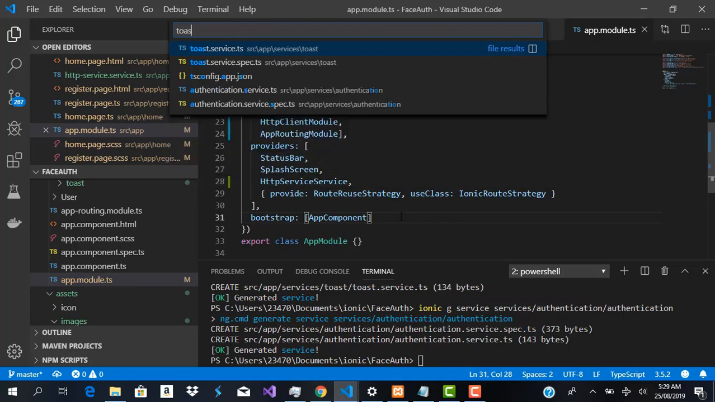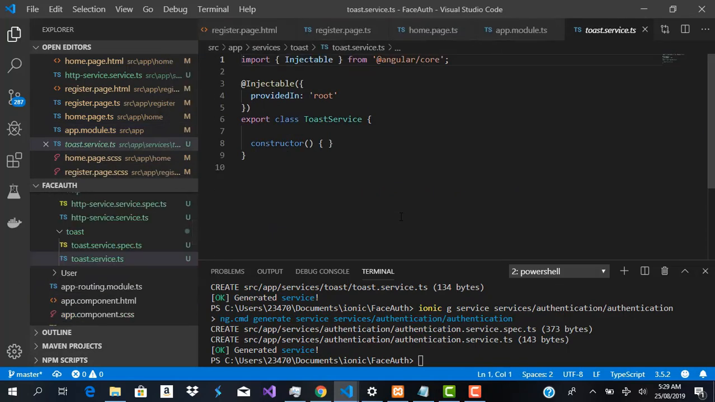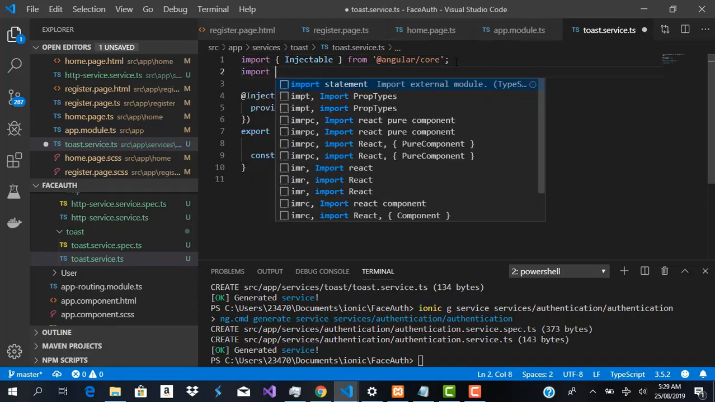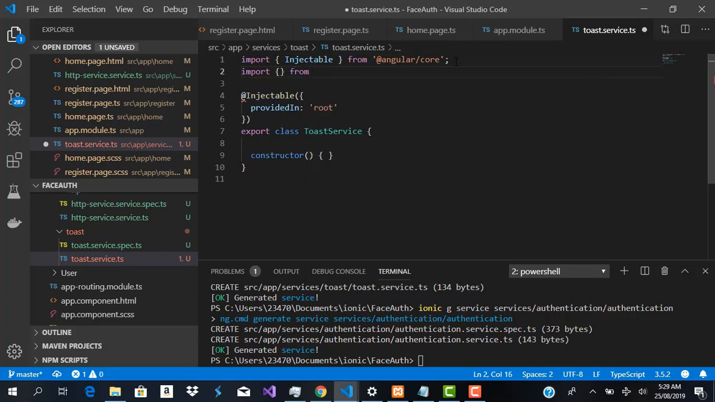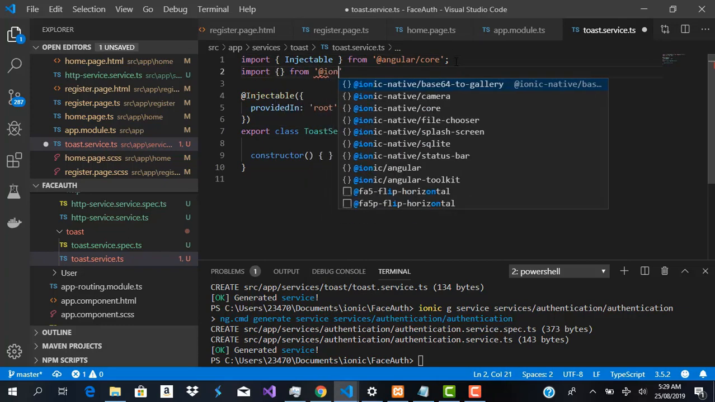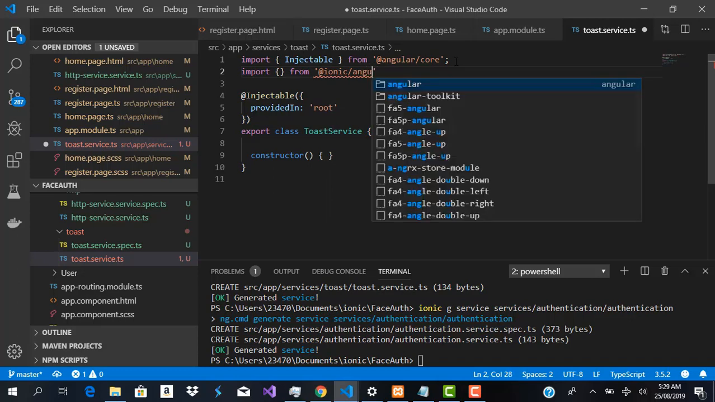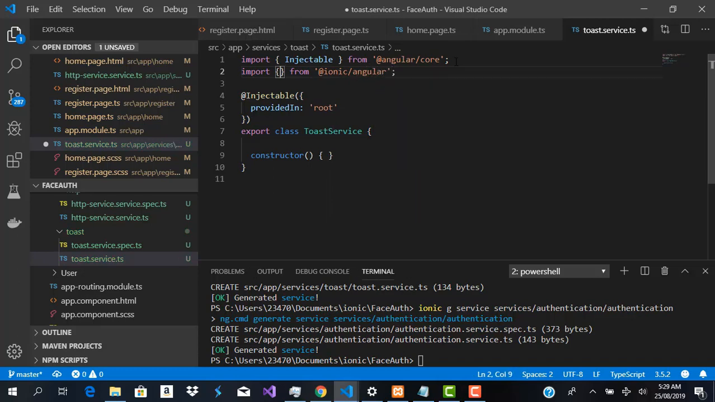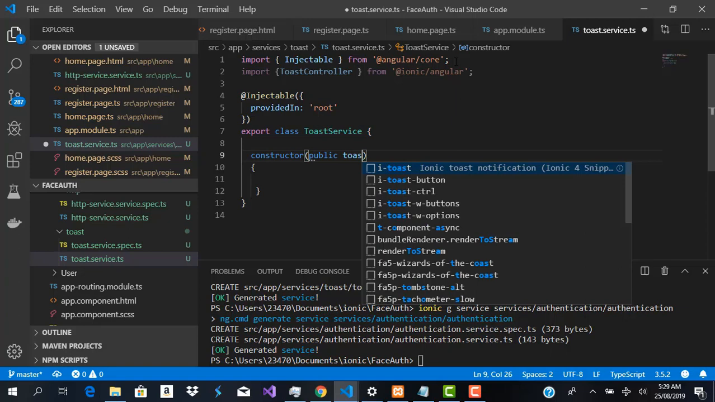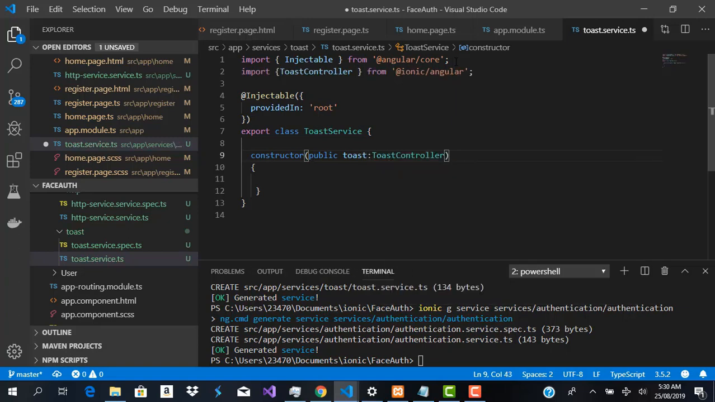So now we head straight up to our toast service.ts. In our toast service, we want to import from @ionic/angular, basically, the toast controller, and we're going to inject that here. So say public toast will be of type toast controller.